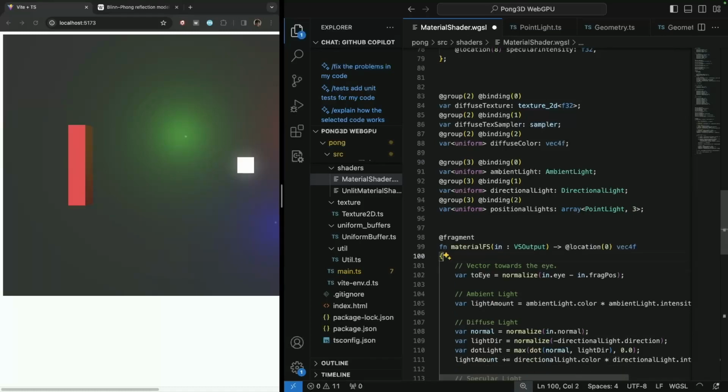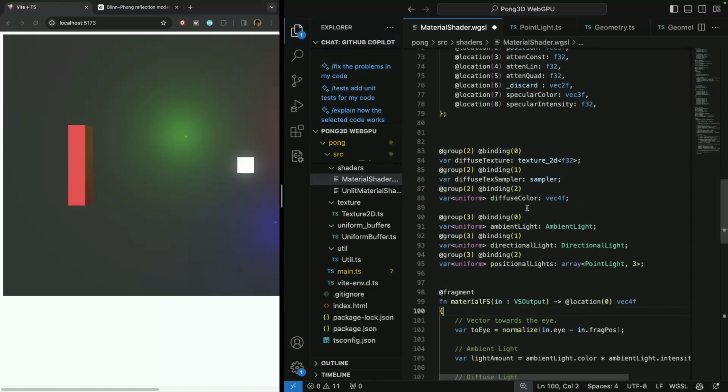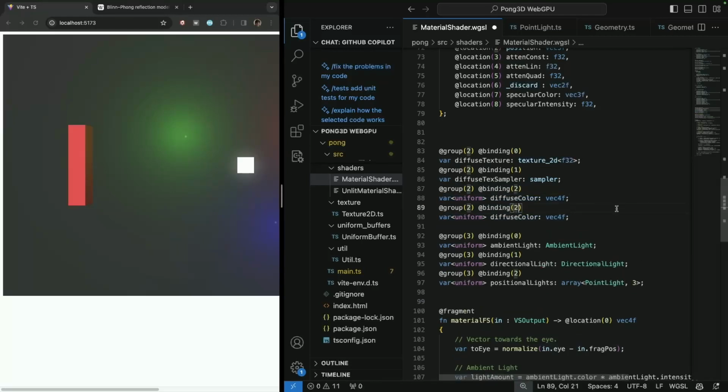And for the shininess, we're actually not going to do it like that, of course. We are going to pass it in somewhere. Here, because it's another property of material, we're just going to do it at binding 3, shininess, and it's of type f32.